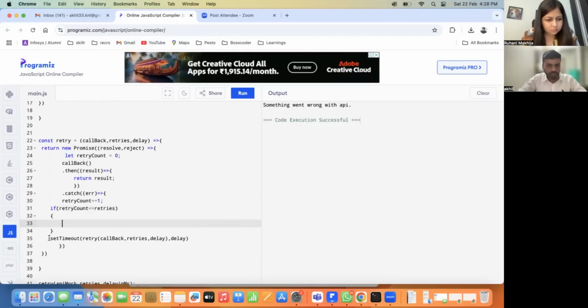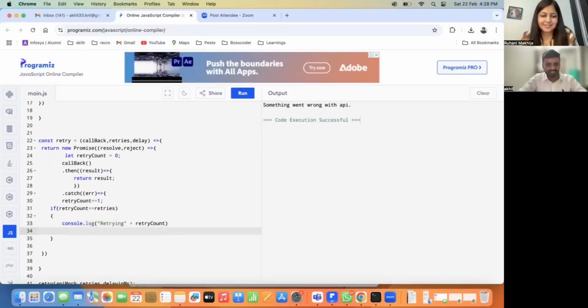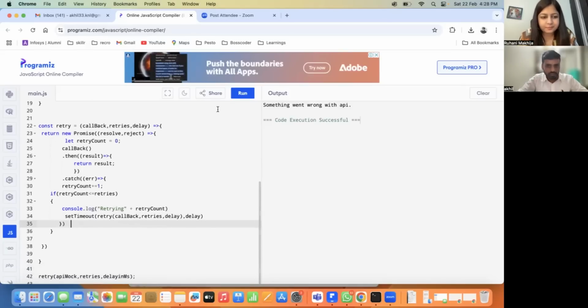And here, whenever it is retrying, let's just print so that we can know retrying is happening or not. Sorry, I took time, but basically this is fine actually. It was a hard question, so that's fine. Okay, let me just run this.